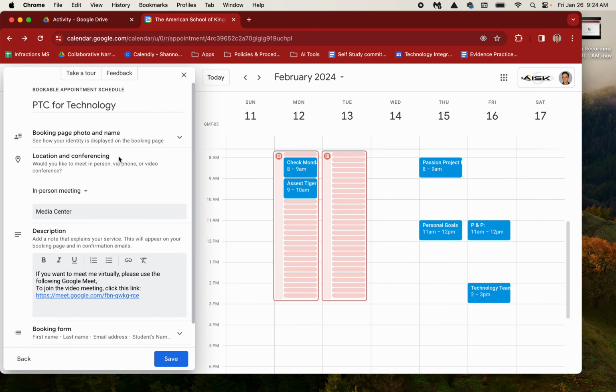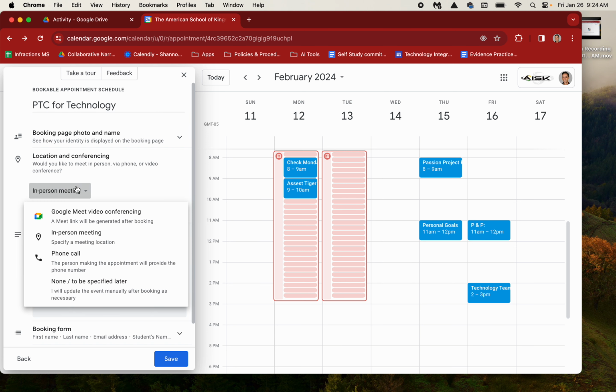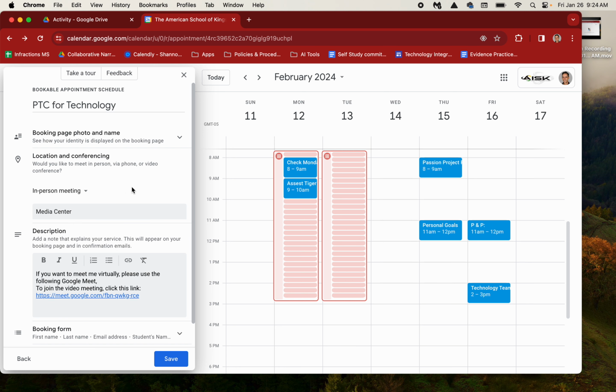The next one is going to be location. And in here you could check in person or a Google Meet. Do not select Google Meet video unless you are not going to be at school at all that day. If parents want to virtually meet with you, I'll show you how to do that in a moment. So for now, I would check in-person meeting.